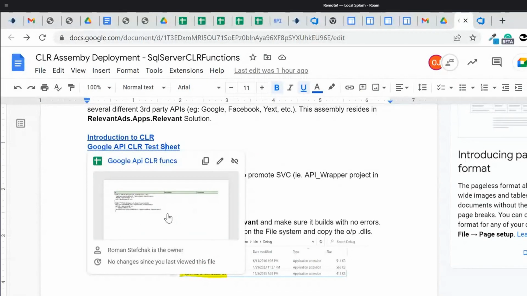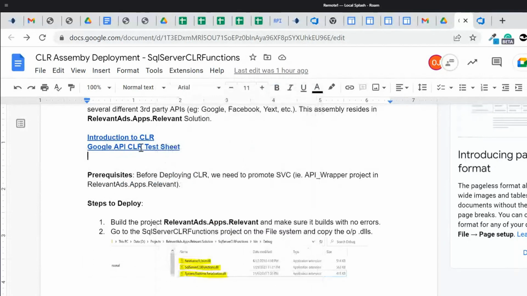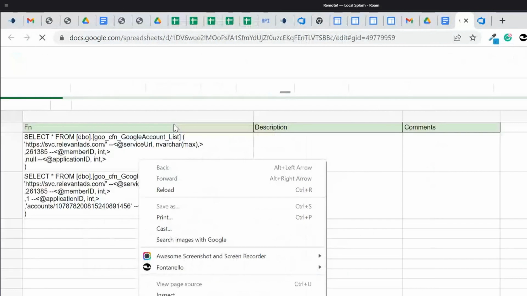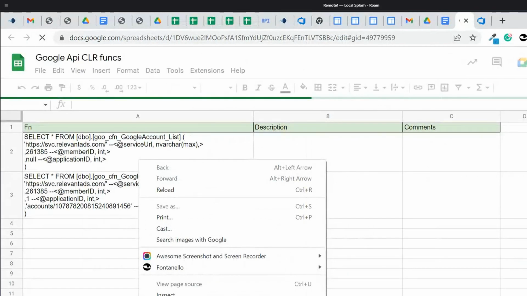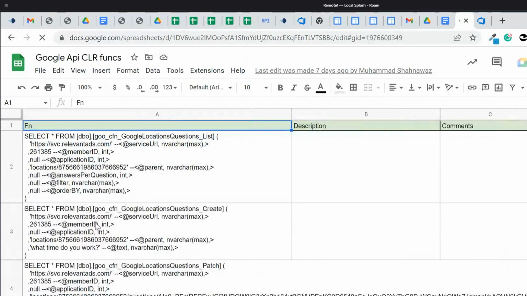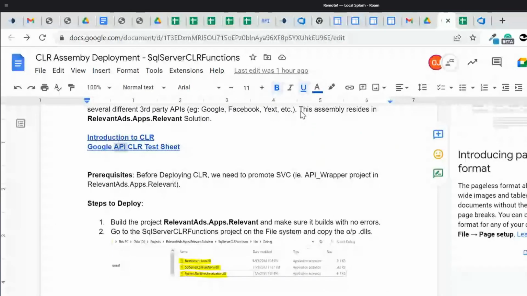If you needed to test something, you can use this. This is just for Google API, like all the Google API CLR functions. And at the bottom you will see different sheets to test; recently we did question answer, performance API. So all the CLRs are there. That will come in handy, because after every deployment you have to test the CLRs. So this just talks about basic CLR creation, and then a way for you and other developers to test something.